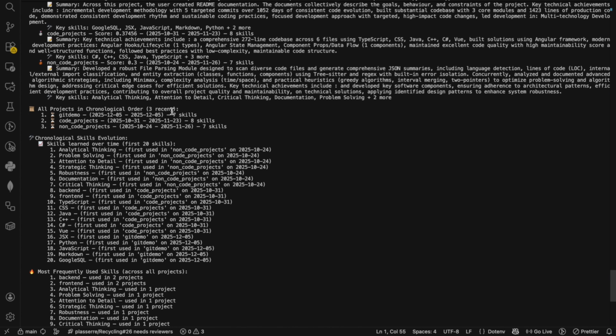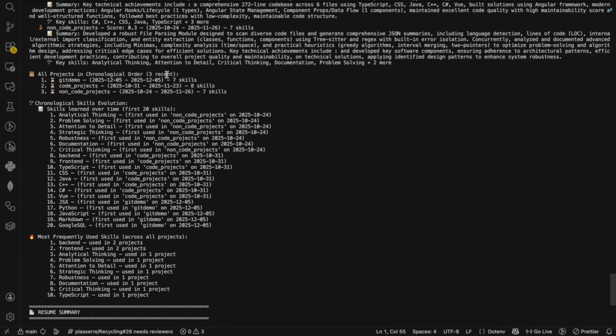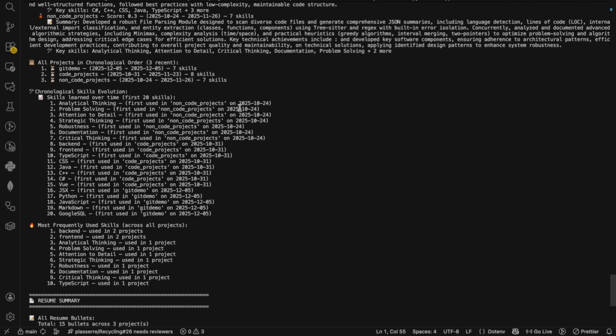Then we have the chronological order of the projects, which are sorted by the most recent, and in this we also have the Git demo project to be the most recent. This is currently just capped at the 3 most recent because we've only scanned 3 projects. And then we see the chronological skills evolution, which shows when the user first applied a skill and how it develops over time. For example, we can see that analytical thinking was first used in non-code projects, which is linked to the date created for the non-code project of October 24th. This also highlights the soft skills and technical skills.